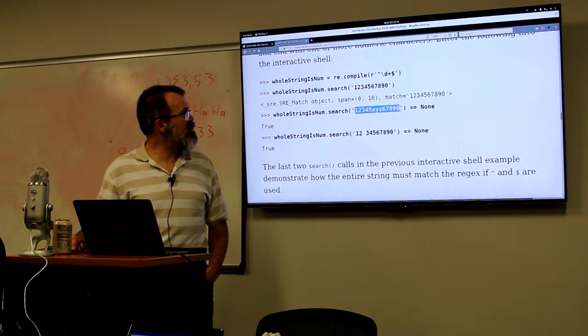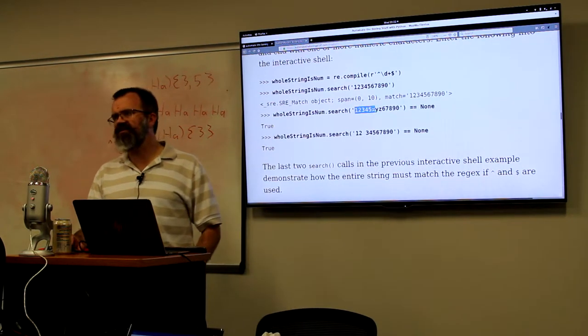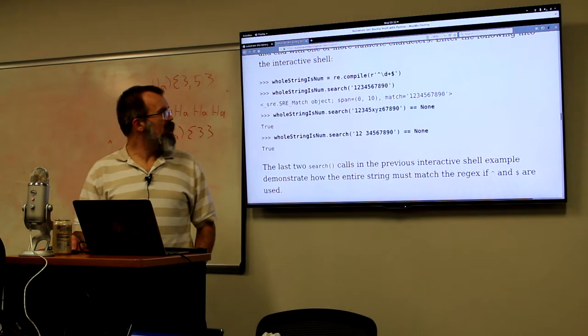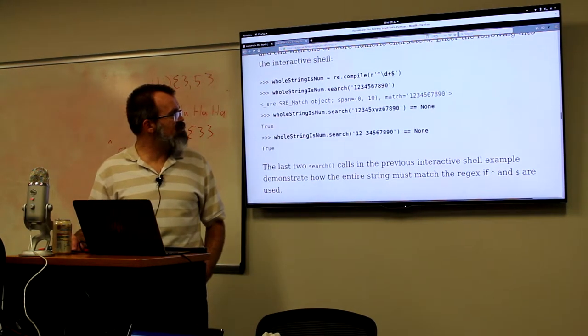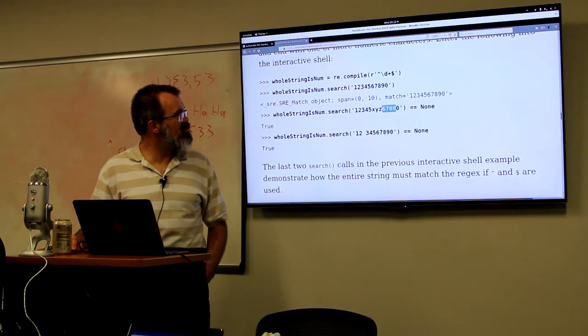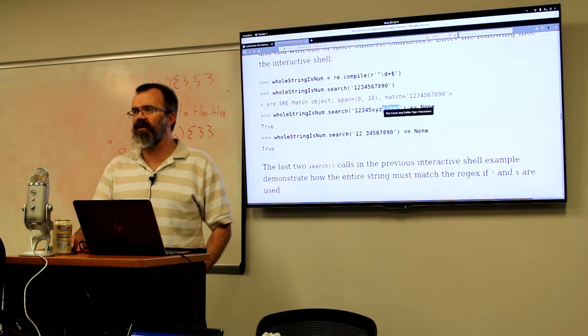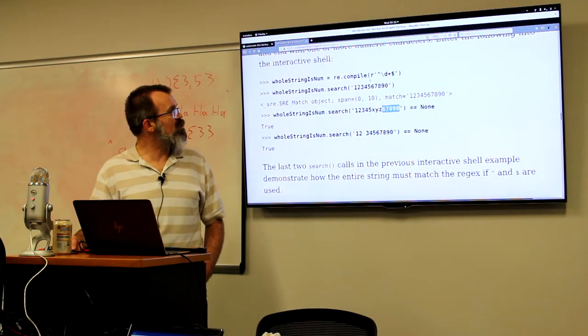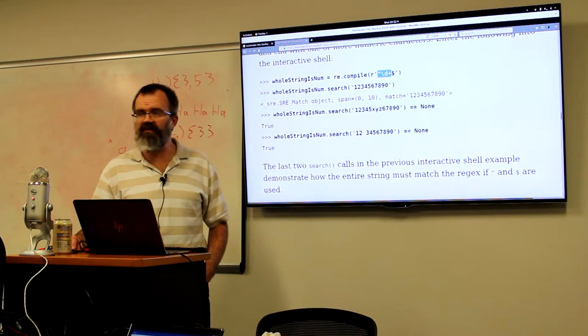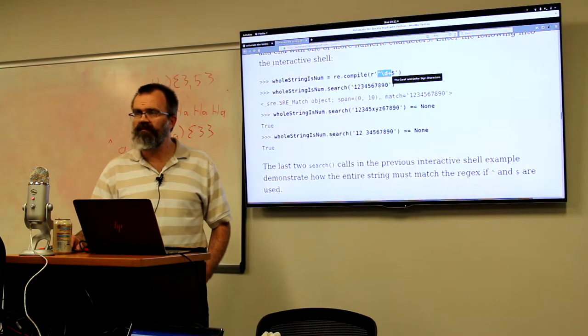When we search this, it starts off anchoring and it finds a digit, a digit, a digit, a digit, a digit. Wait, no, that's not a digit. And so even if it scans down and starts noticing that these are digits, there's no way it can anchor this 6 to the beginning of the string. So this doesn't work. This is anchored at the beginning and the end of the string. Okay?